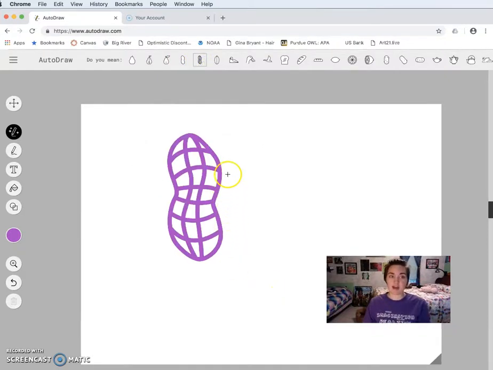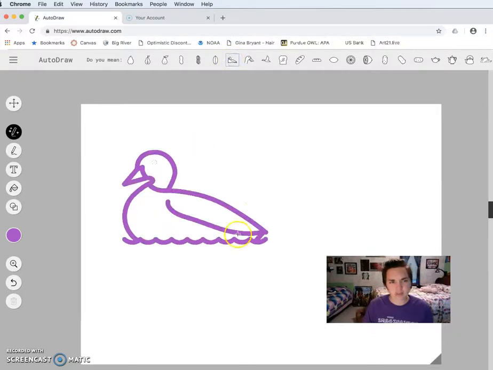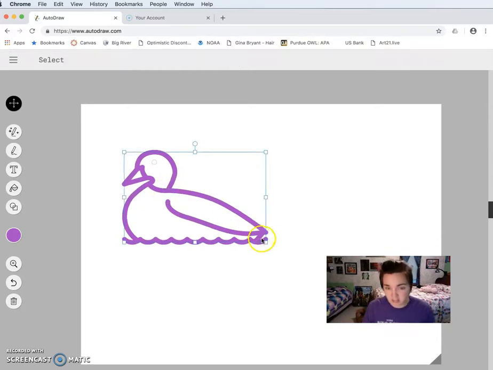And if I like that, or maybe, no, that's not what I meant. I wanted it to be a leaf. So I can put in a leaf or some sort of animal, maybe a duck. Okay, I can click on it again. Then I can make it smaller.